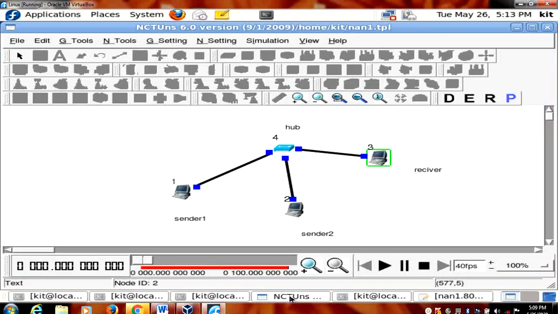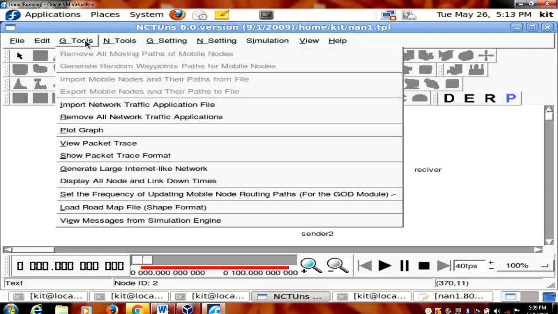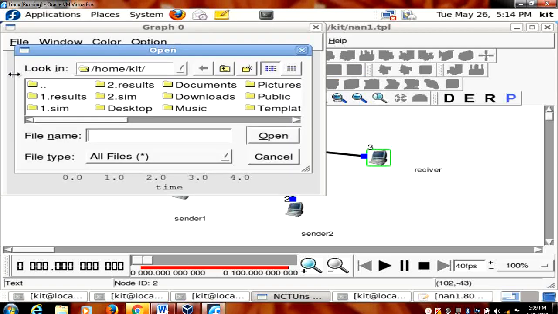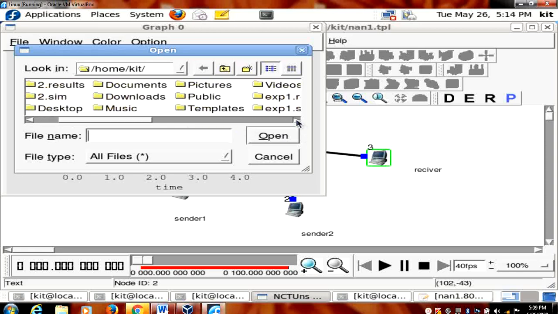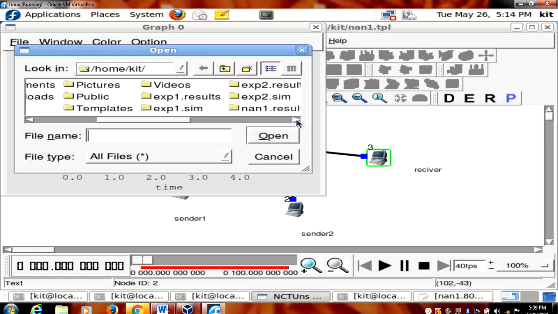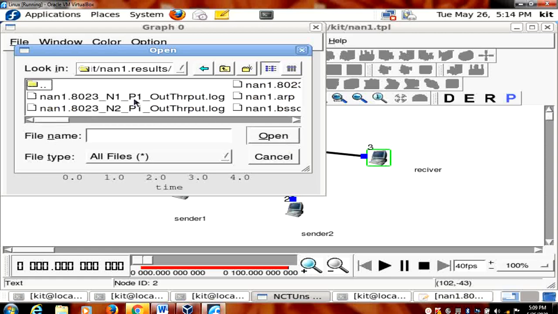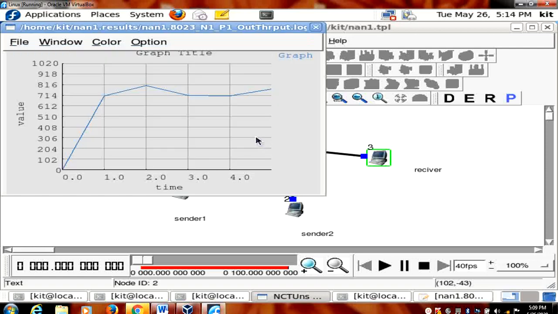Next we go for NC curves. See, one more type also you can analyze the things here. Go for G tools. Plotting the graph also you can analyze. Plot the graph here. Go for File, Open. Here I have given the name as none 1 result. Go for it. Open. So you will get the results like this.